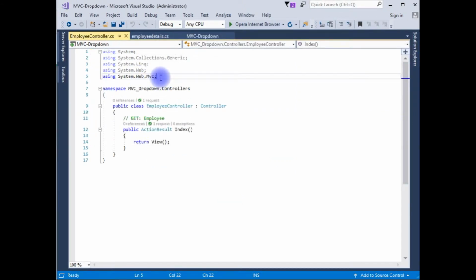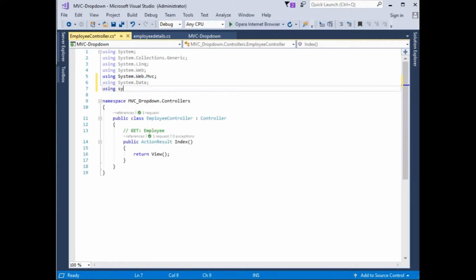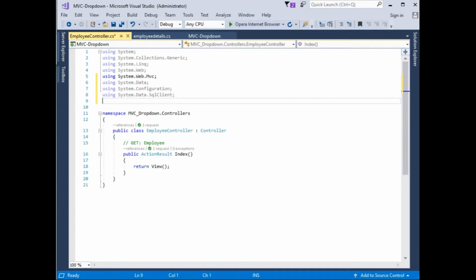Now in this controller, the first thing I'm adding are the namespaces of the SQL Server: using System.Data, using System.Configuration, using System.Data.SqlClient. After adding the three namespaces of the database, now I need to add the namespace of my EmployeeDetails class also: using MVCDropdown.Models.